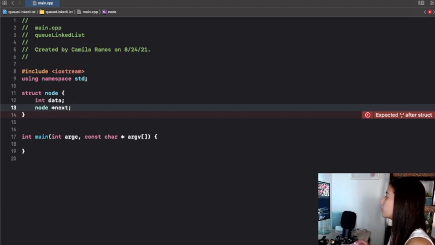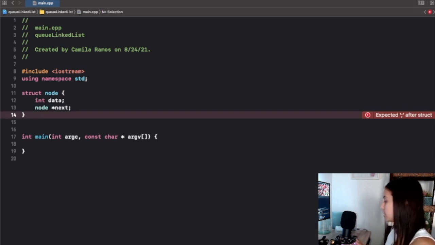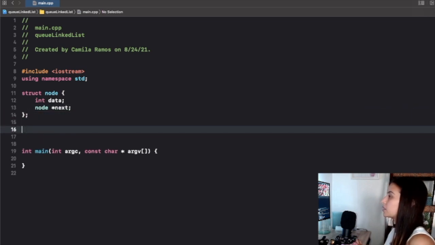So now we have our node struct, perfect, and we need to add a semicolon there. And now we also need to define our methods. What are going to be our functions? Remember we said enqueue and dequeue, aka add to the back, pop from the front.